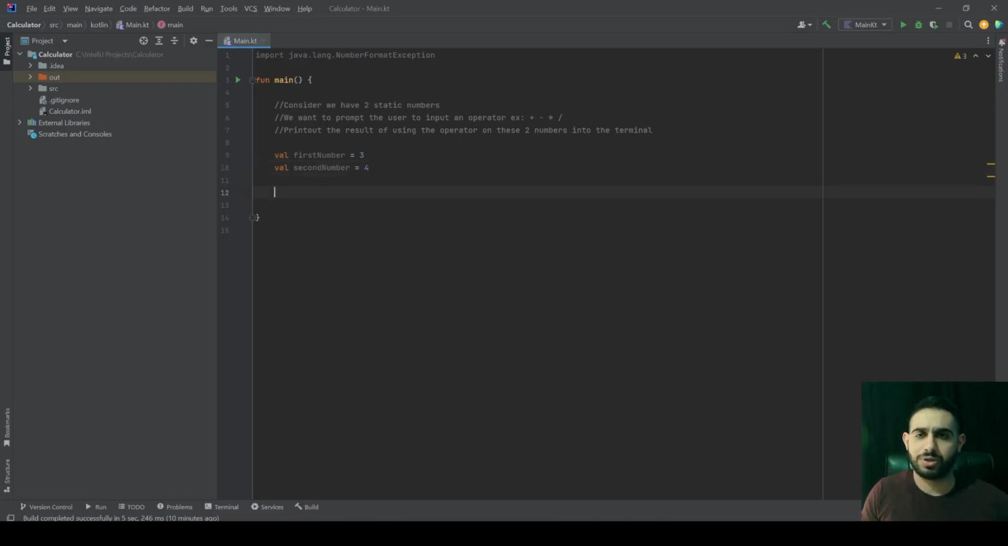Now we have to prompt the user to enter an operator into the terminal. This operator can be one of the four values we've discussed. So how can we do this? We would write something like var operator equals readLine. Okay, readLine is basically a function that takes input from the user from the terminal of this IDE. Okay, that's how you do it.